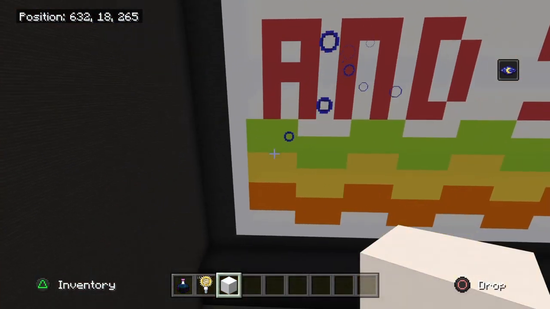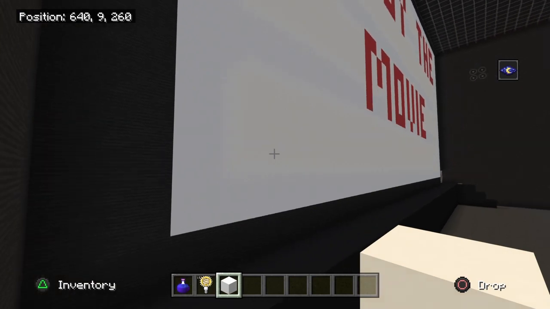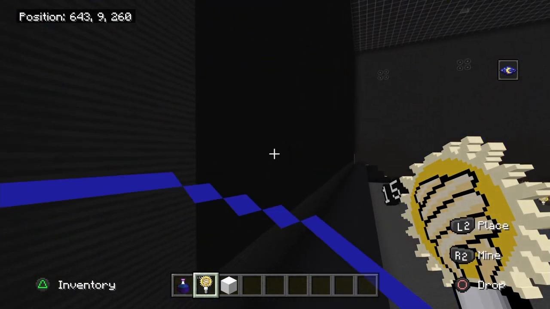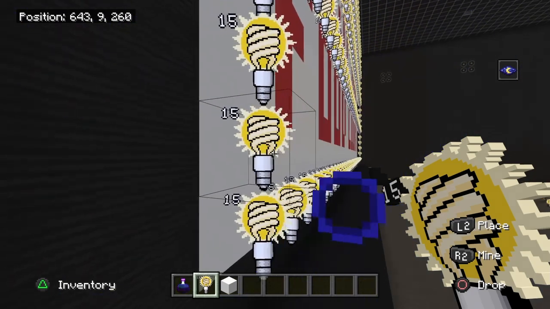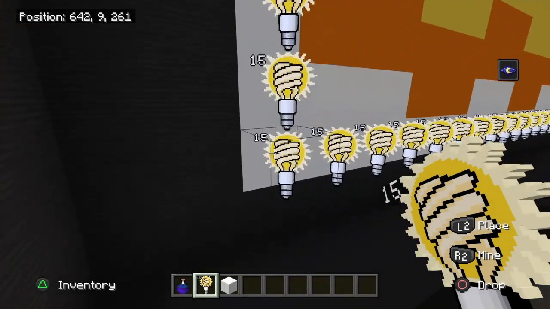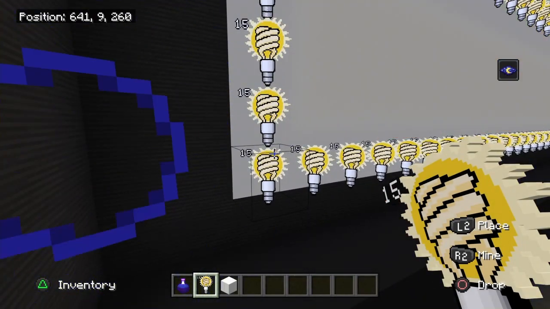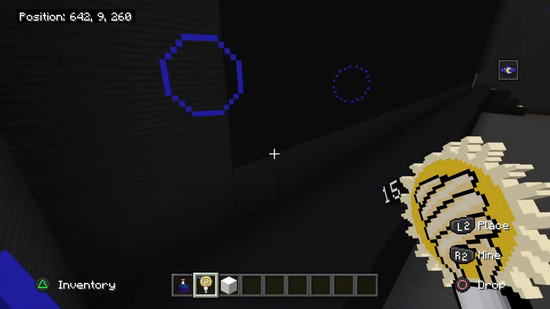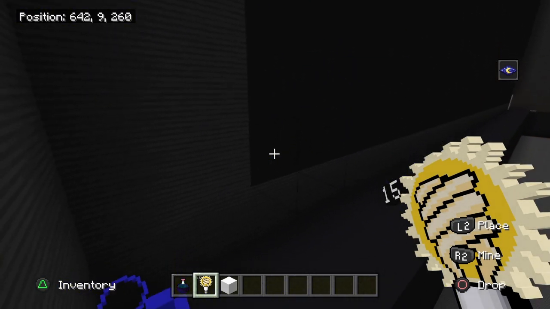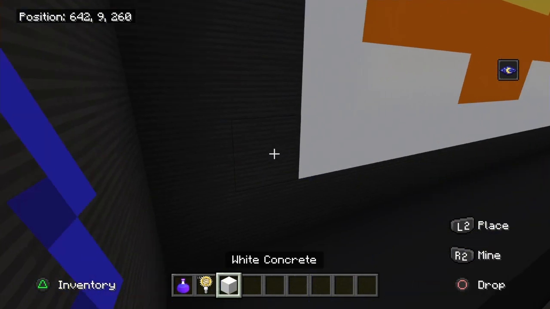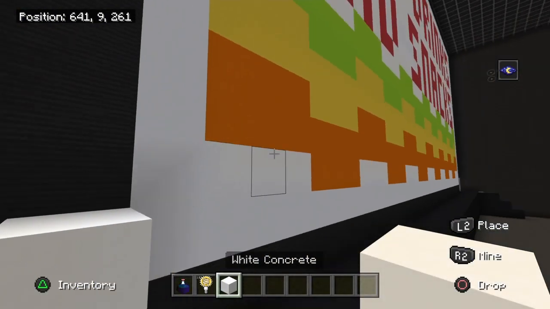Okay, so if we get the light block here, you see the light blocks are spawning or cloning in front of the screen, instead of the screen itself. So whenever you go to put the third coordinate for your light block on or off, you're going to have to do it here in front of the screen.